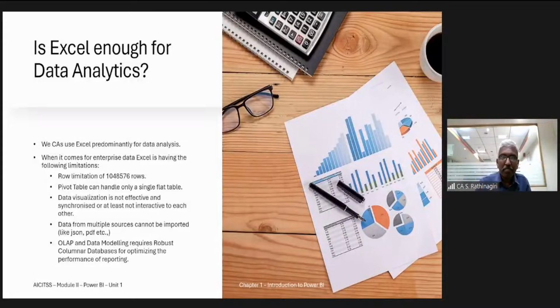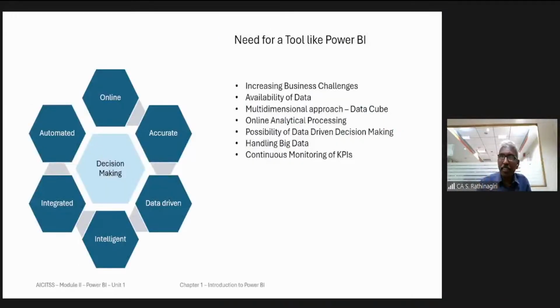Now I want to tell about the need for a tool like Power BI. For data-driven decision making, I need intelligent, integrated, automated, online, accurate decision making. Automated also: week on week, I am preparing this workflow statement, or week on week, I am preparing payroll. If you go to any corporate world, friends, the entire office will be working on preparing the weekly report for the CEO. That is their job, but weekly they will be printing the report. Why can't it be automated? That is why we need a tool like Power BI.